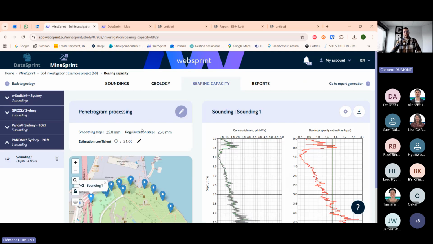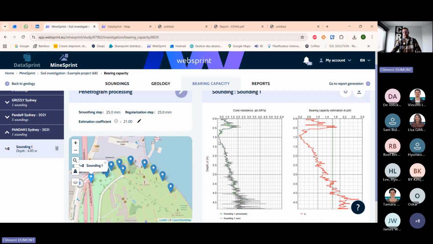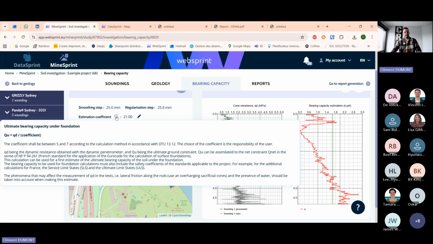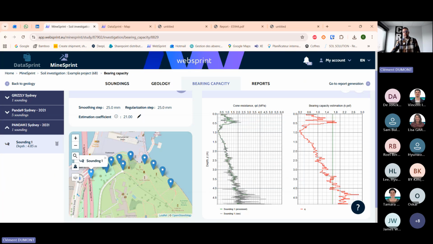Automatically, the software will calculate the bearing capacity of the soil at every depth. So it's done by this calculation, which is here. You have the toolbox explaining where it comes from. And automatically, it calculates the bearing capacity based on the cone resistance. So the idea is to have something very quick. You just import your data. If you want to add your geological profile, you can. And then you will be able to see all the information about the bearing capacity.